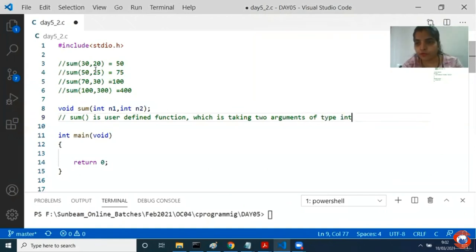Someone says I want addition of float, so you will write float comma float. Someone will say integer and float, so you can write the first argument as integer, the second argument as float. Someone will say no, I want the first argument as float, second as integer, you can go for it. Someone says no, I do not want addition of two numbers, at a time I wish to pass three values, so you can pass int n1, int n2, int n3.